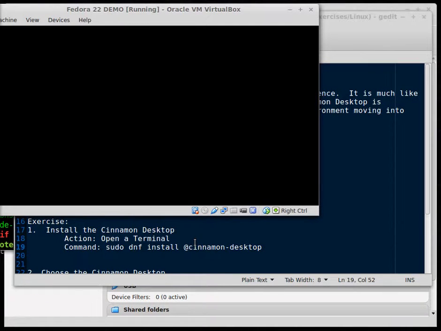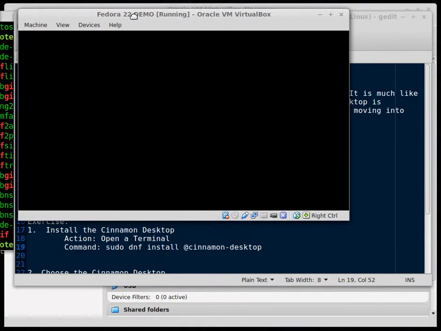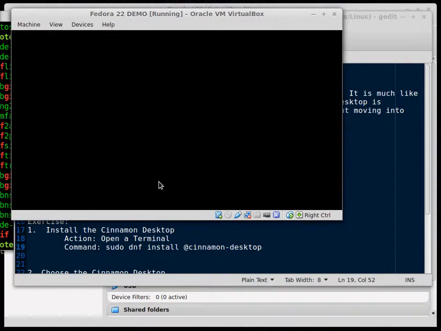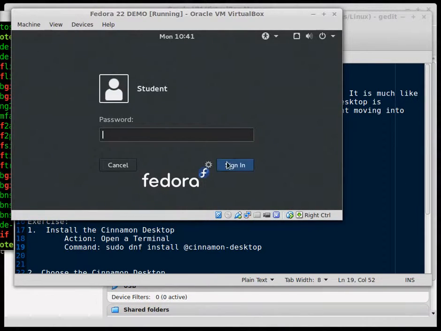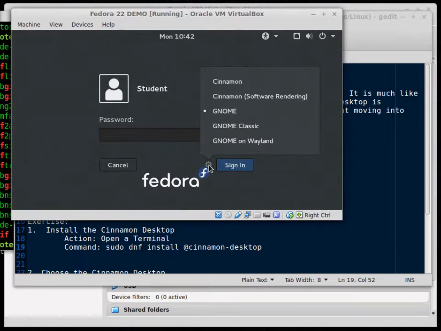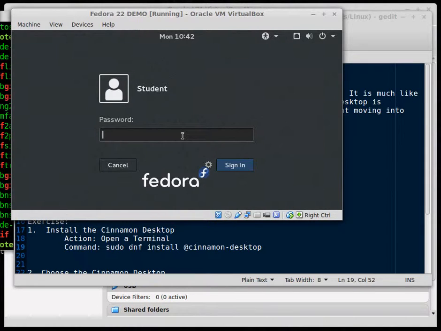Waiting for the restart. Okay, we've got student. Click this. There we go. Now we have the Cinnamon desktop. So we do need to reboot and choose Cinnamon. Probably what we have to do is restart the desktop manager, but rebooting is probably the easiest way to do that. No, not probably. Rebooting is the easiest way to do that.